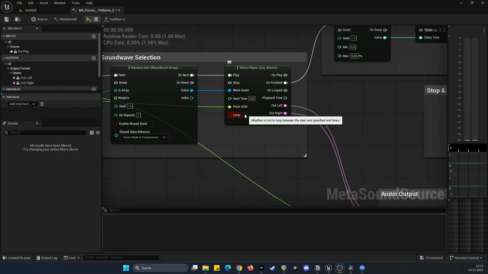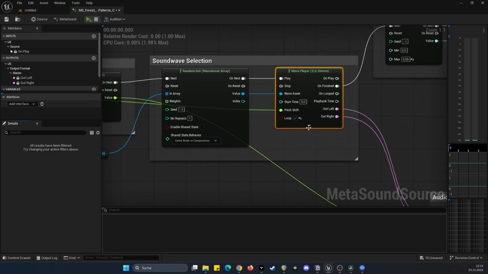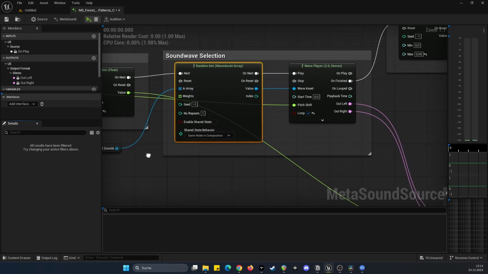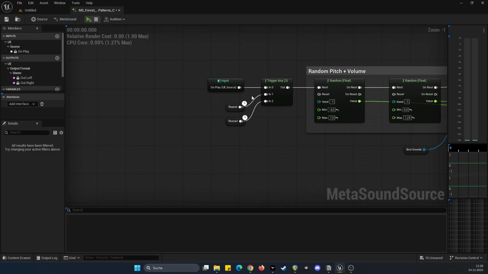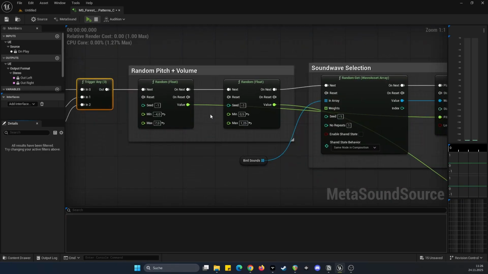The simplest way to loop anything in Metasounds is to just activate this little loop toggle here in the Waveplayer. But the problem is that it would just forever loop whatever the random get node randomly picked here out of this array. But with the trigger any node, we have a bit more control over the specific point in time where something should be repeated, like return to the start again.